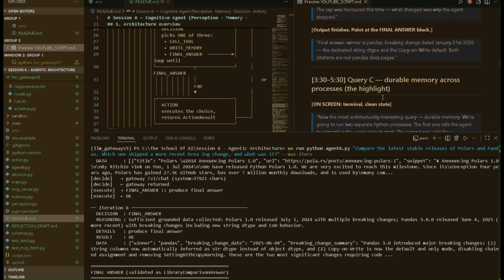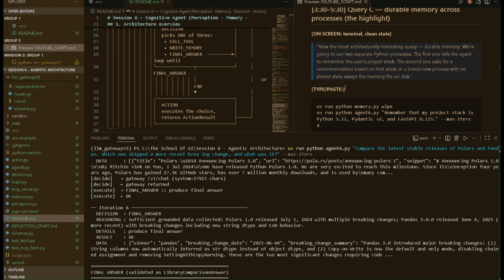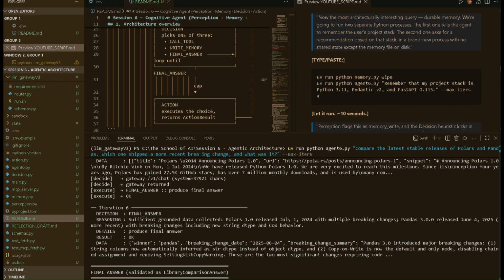Now the most architecturally interesting query, durable memory. We are going to run two separate Python processes. The first one tells the agent to remember the user's project stack. The second one asks for a recommendation based on that stack, in a brand new process with no shared state except the memory file on disk.